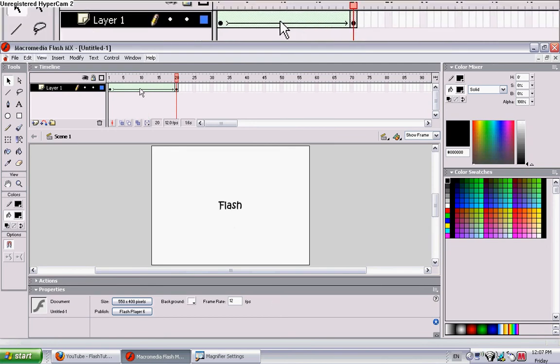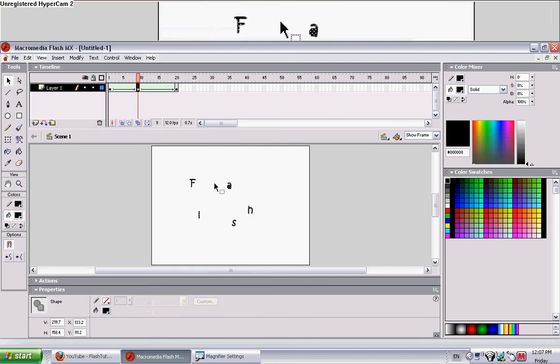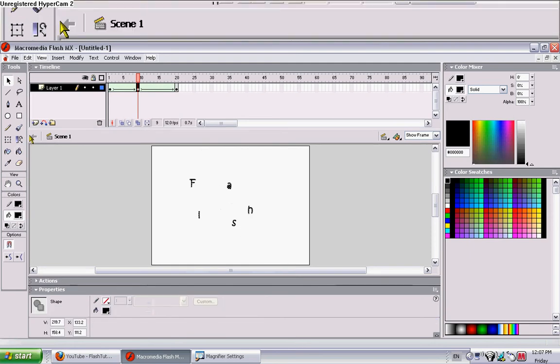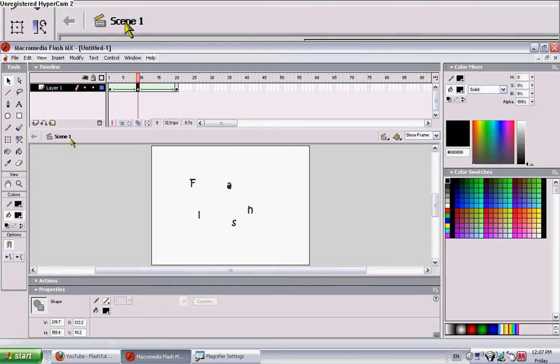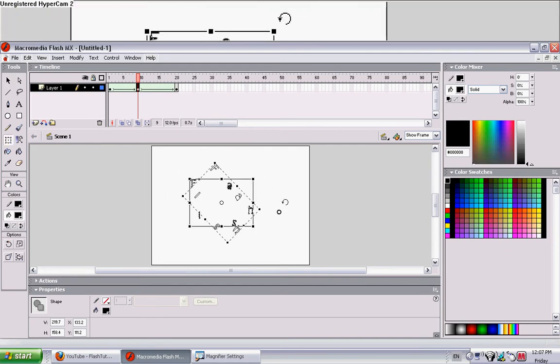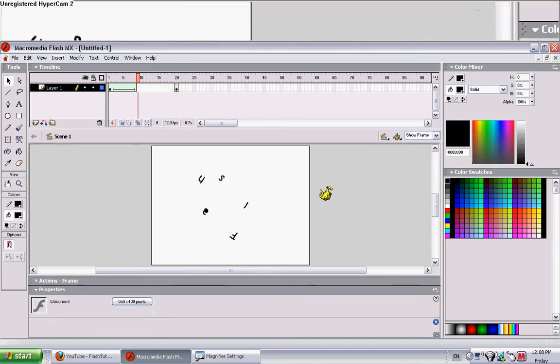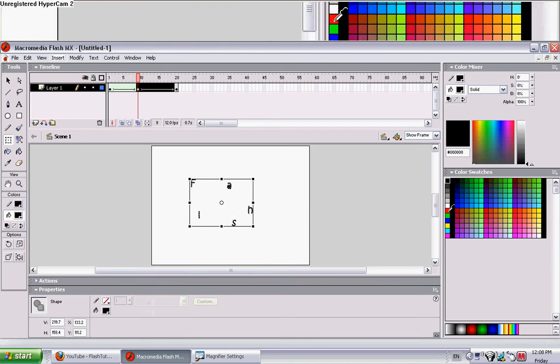And say I want it to change in between. Okay, say I want it so it rotates in between. I just make a keyframe and I just do like that. So it rotates and then just turns into that. Oops, no, actually. Say I want it to turn red in between.